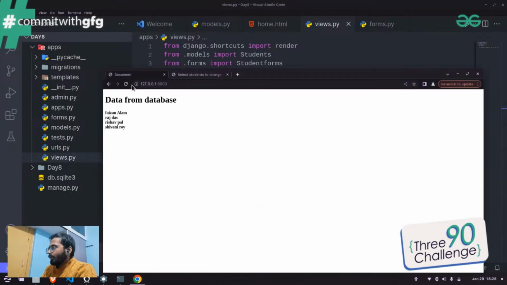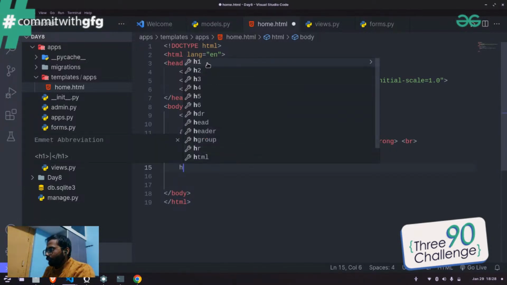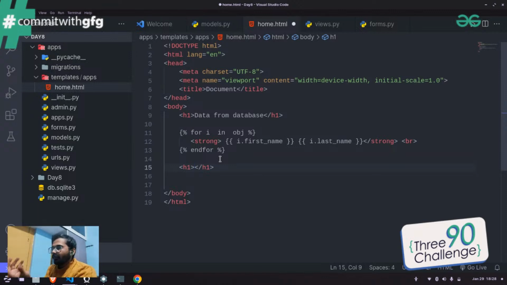Also, inside the HTML page, we have to create a form first. We don't need to create the input fields; they are automatically generated by Django. But we have to write a form tag, and inside the form tag we do the rest.